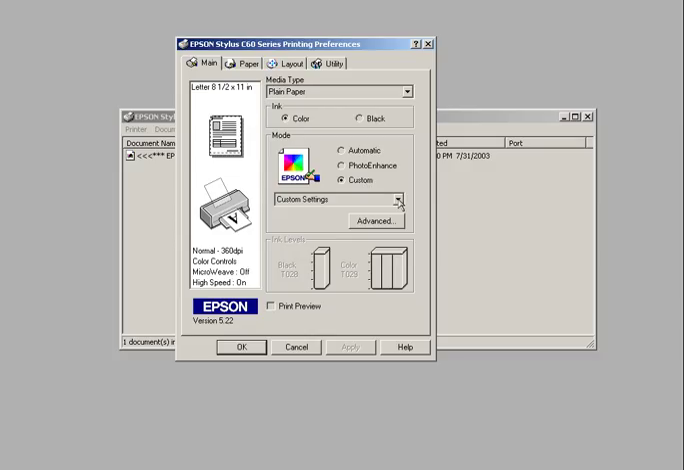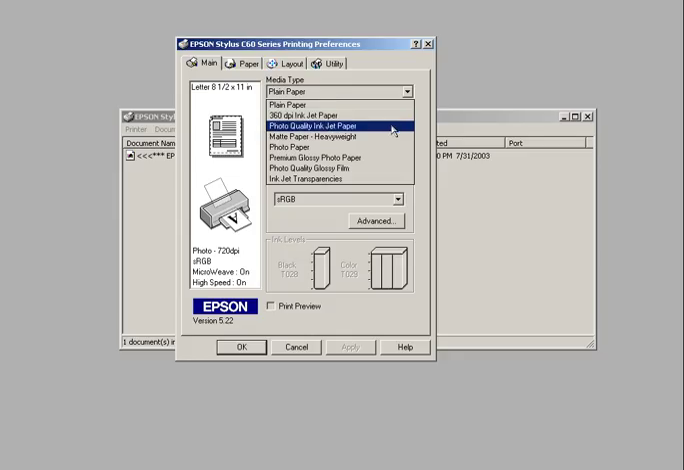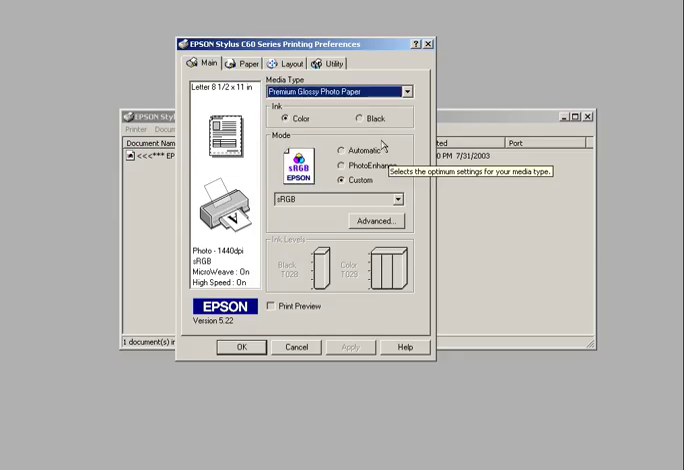I'll go under Custom Mode, and I'll choose sRGB. So now my printer is using this color standard, and so is Photoshop. So what I see on the screen should be what I get when I print. Of course, a lot of people overlook the paper that they use. It's very important to select the right kind of paper that you're using at the time.